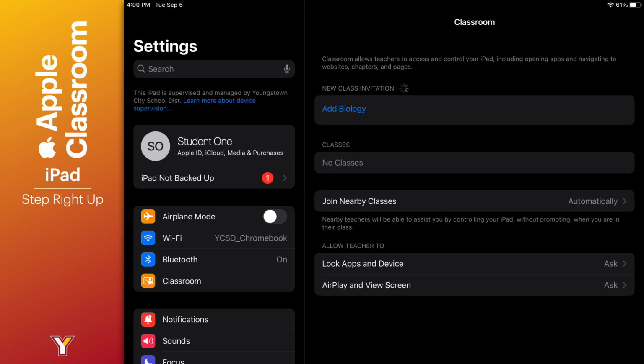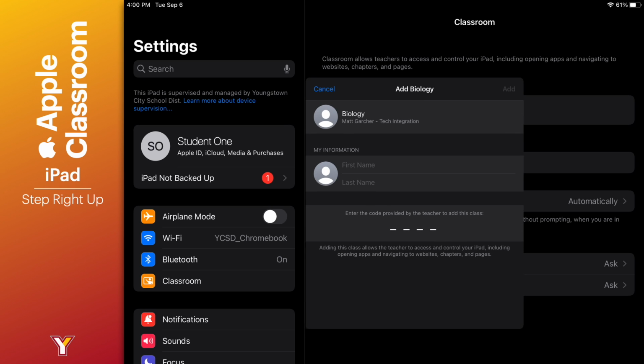After navigating to the Classroom tab, students should see New Class Invitation appear towards the top of their screen, and Add, the name of your class, should appear for students in near proximity. Instruct students at this point to select Add Biology, or whatever you have named your class. Students will need to put their first name, last name, and then also enter the 4-digit code that should be provided by teachers on the Promethean board or written up on the whiteboard.